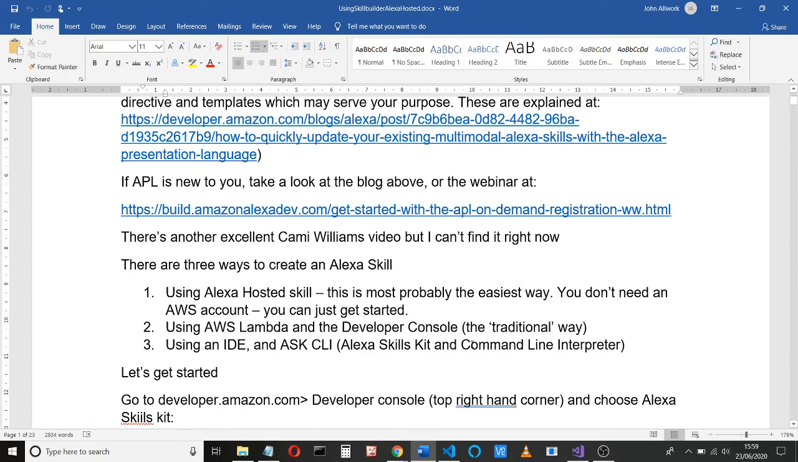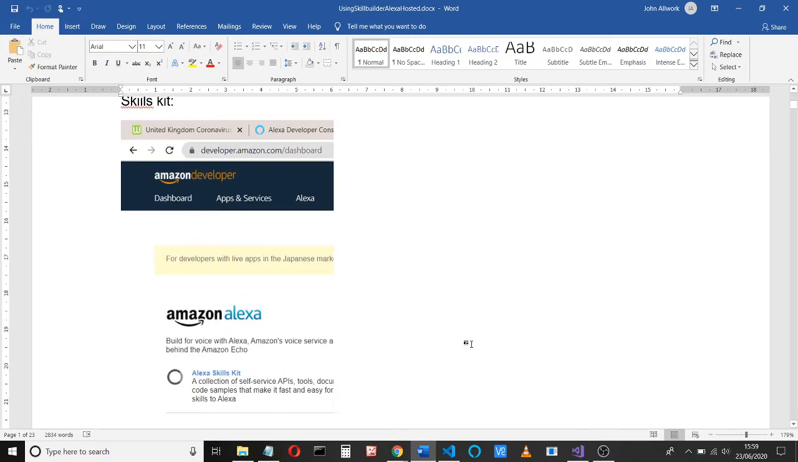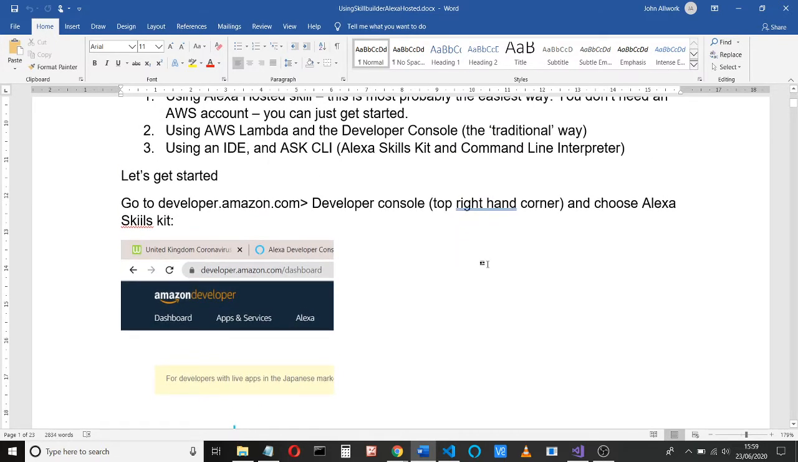I found some great stuff using Nodejs, and I'll provide the link for that. Stuart Pocklington on medium.com produced a great one, which is where I got a lot of this and modified it for Python. Okay, so let's get started.